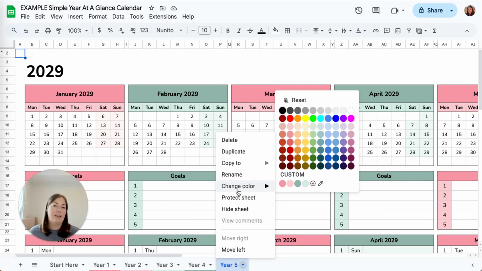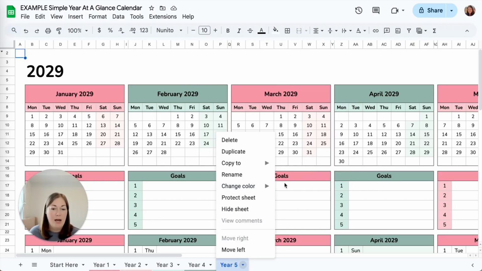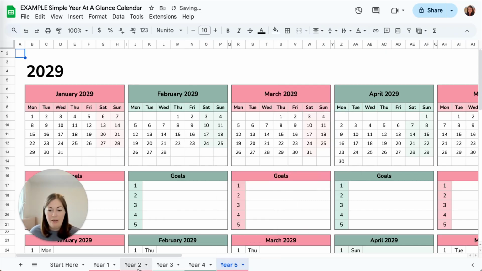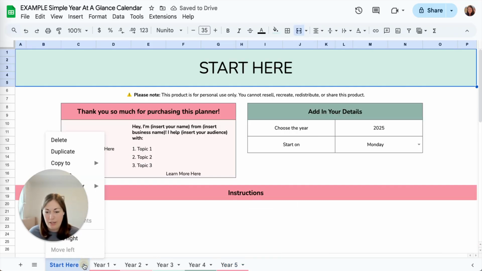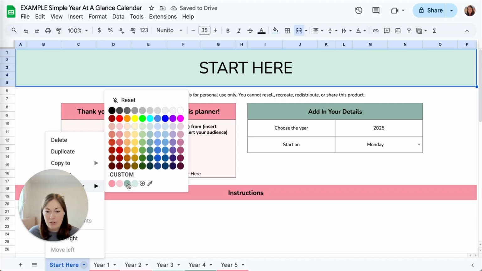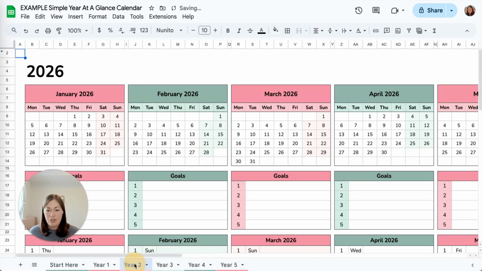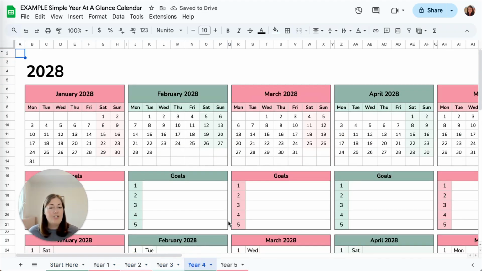Just make sure that the colors you do choose match with the color theme of your spreadsheet, because we do want to make sure that your spreadsheet does look beautiful and matches and it's consistent throughout. So let me just choose that one, and then maybe I will do my start here as my dark green. So as you can see, each color just adds a little bit of extra pizzazz to it.